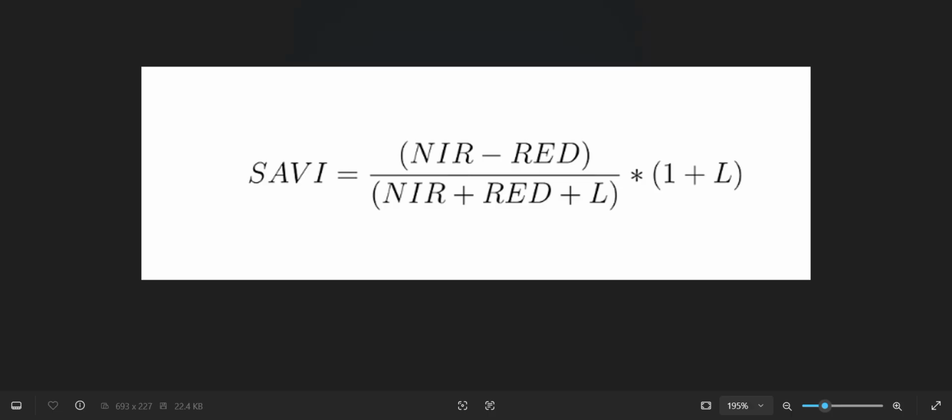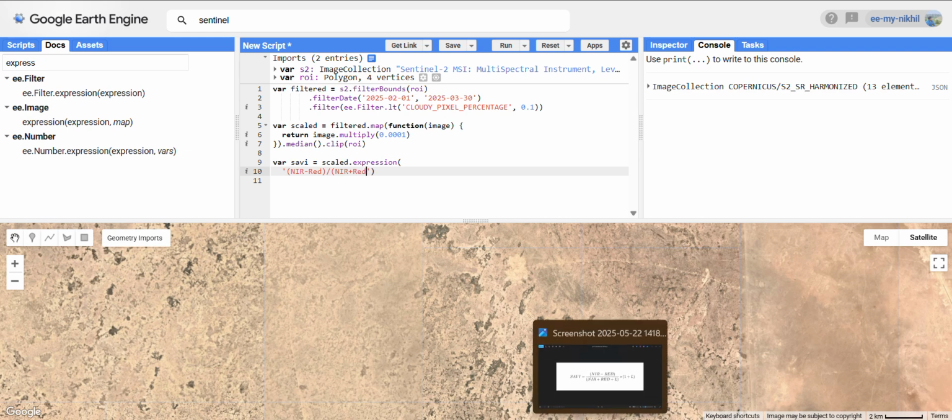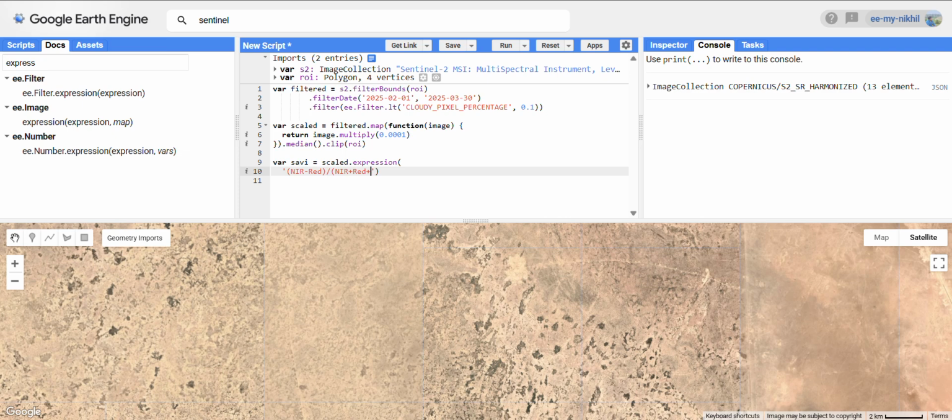Here you will find the formula for calculating the SAVI with the L correction factor, the soil correction factor. So I need to first subtract the red band from the near infrared. Next, divide by the near infrared plus the red band. I think I need to add plus L correction here. L.